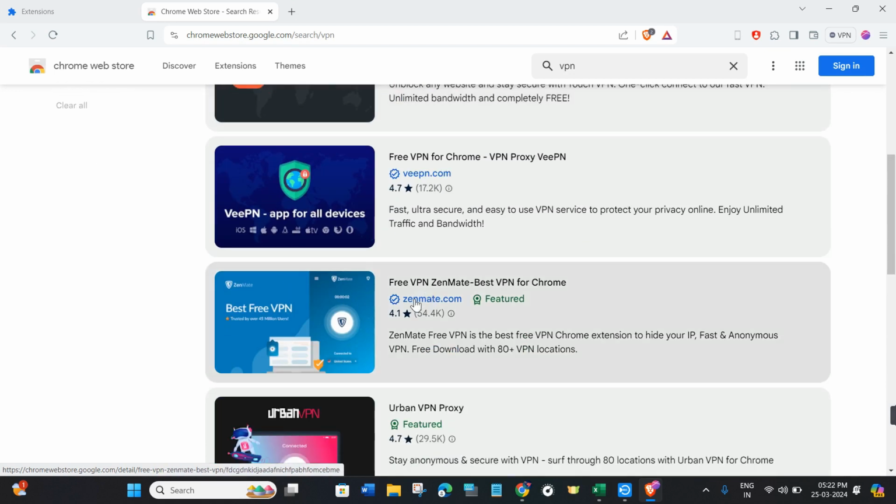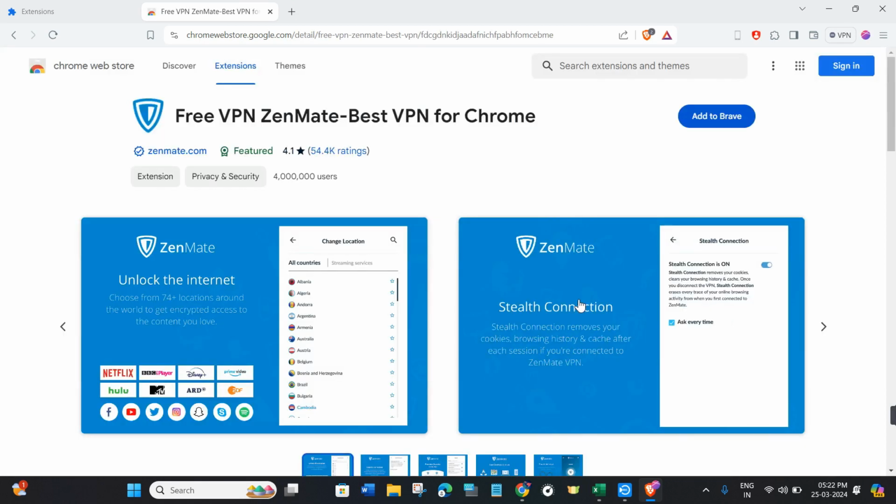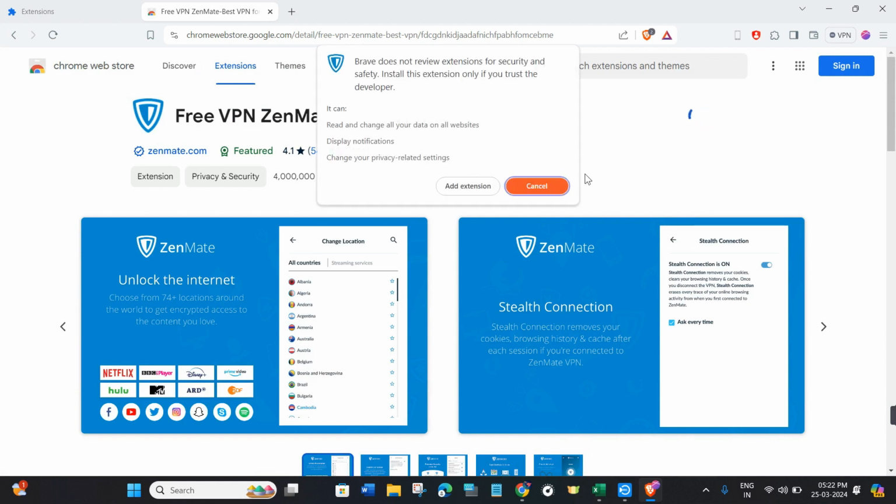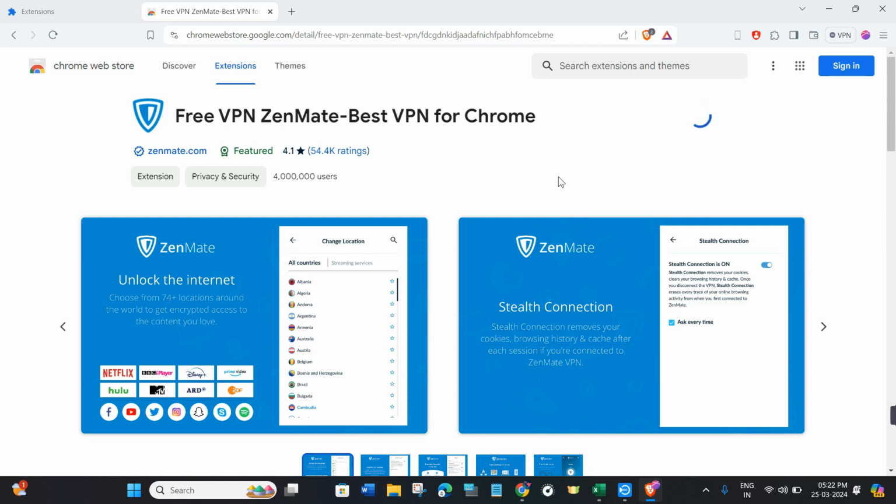For this video I'm going to select ZenMate because it is a free VPN. So you will have to click on it and then you are going to see the option of add to Brave. So you will have to click on add to Brave and then click on add extension. This way the ZenMate VPN will start downloading in your Brave browser.